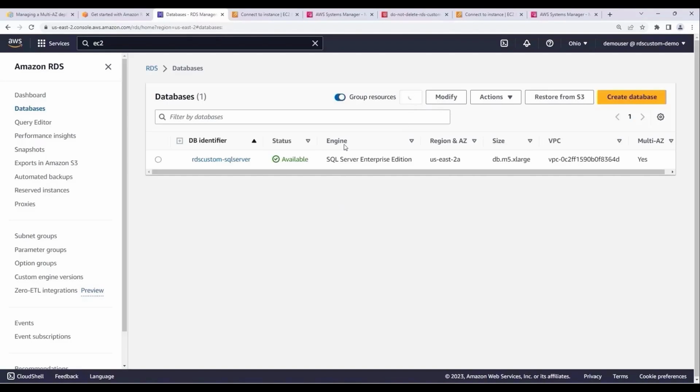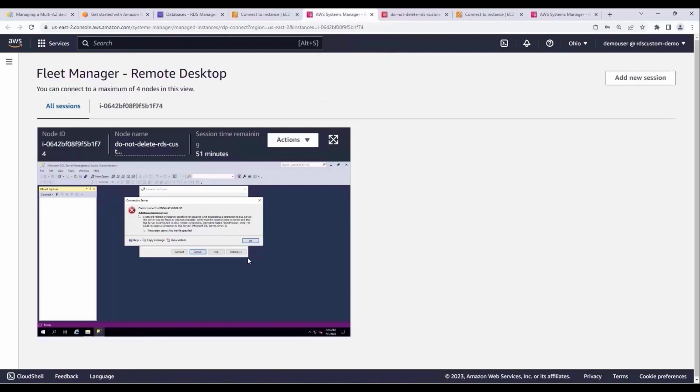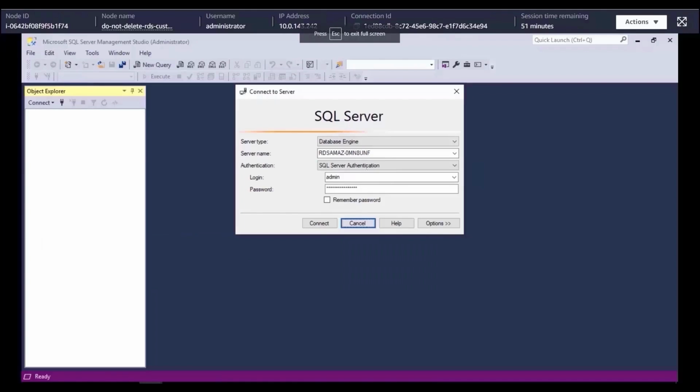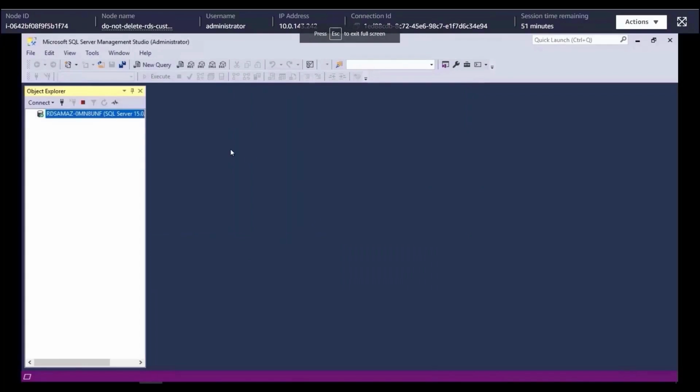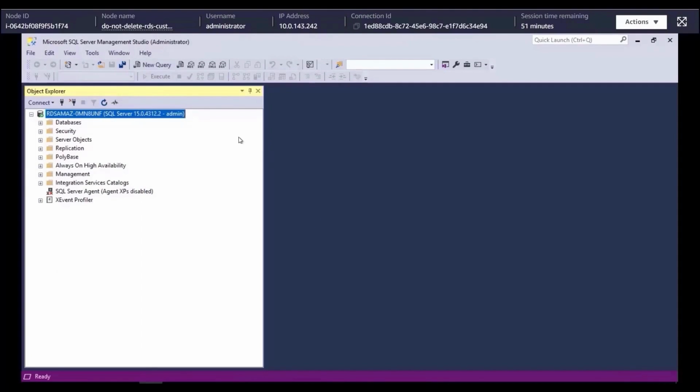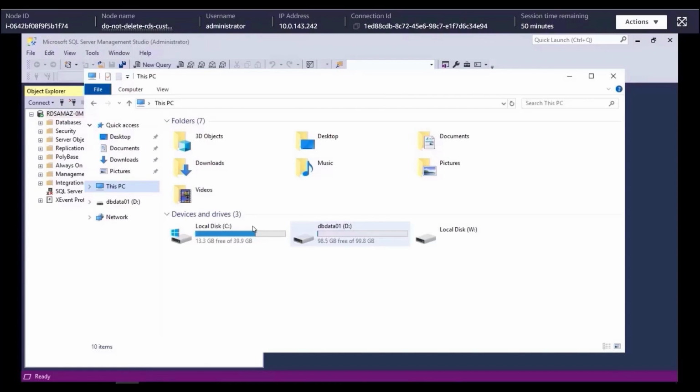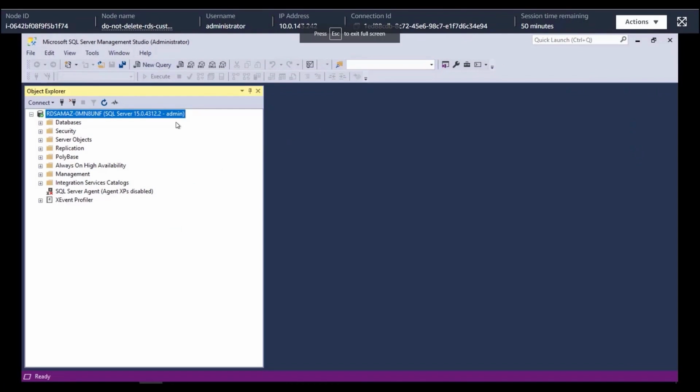Okay, the instance is now available. Going back to my connection, click on connect. I'm now connected to the former secondary, which is now serving as primary. And if I go back to the File Explorer, as you can see, the D drive is now visible from the primary. I'm now connected to this RDS custom instance using the local host name.